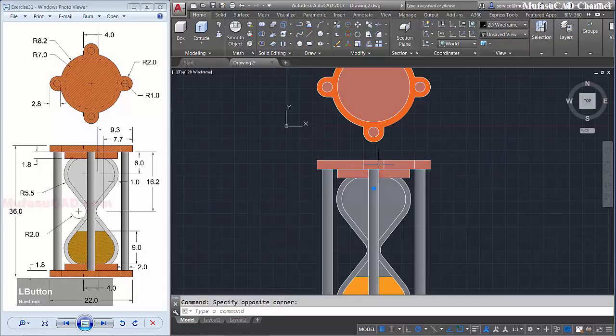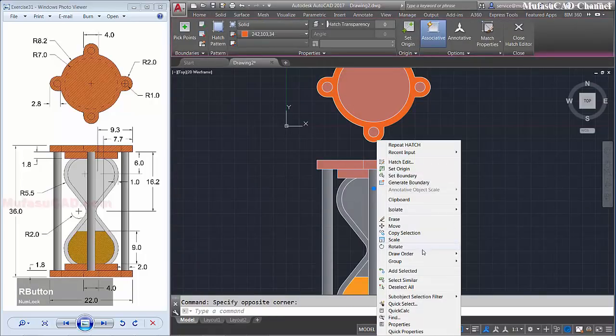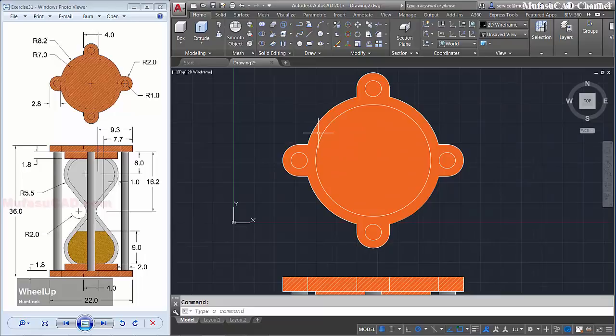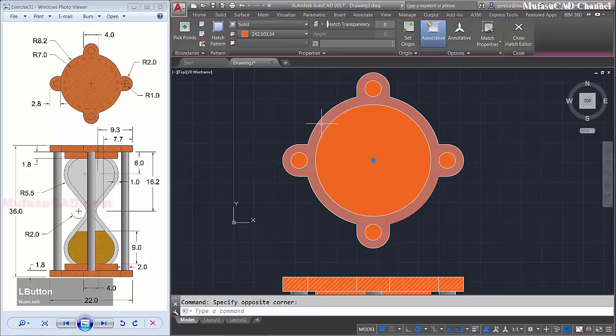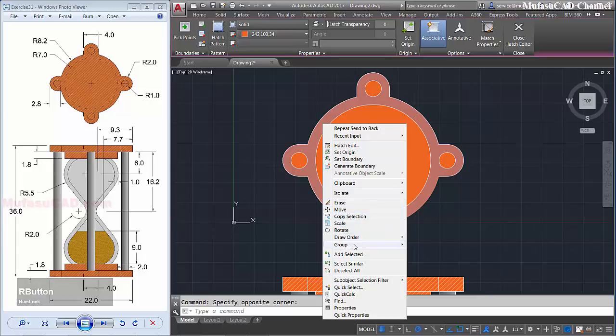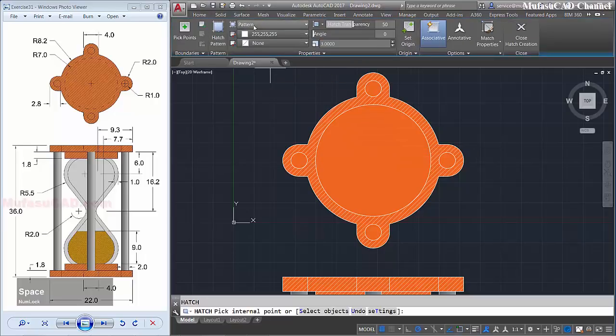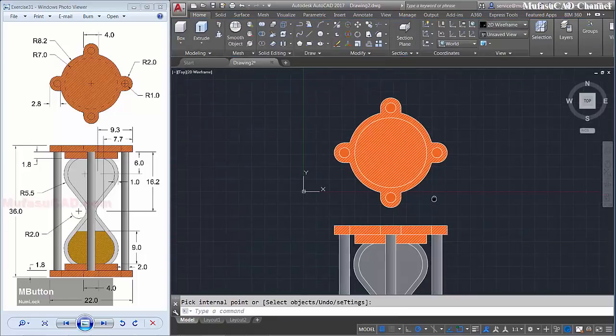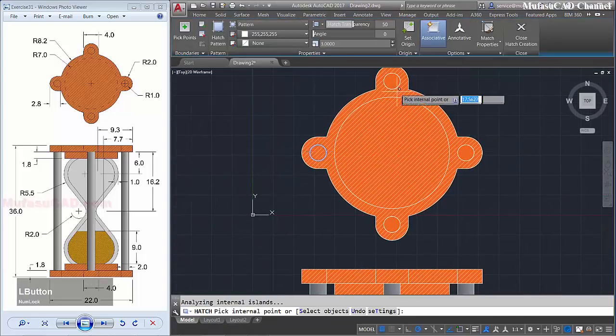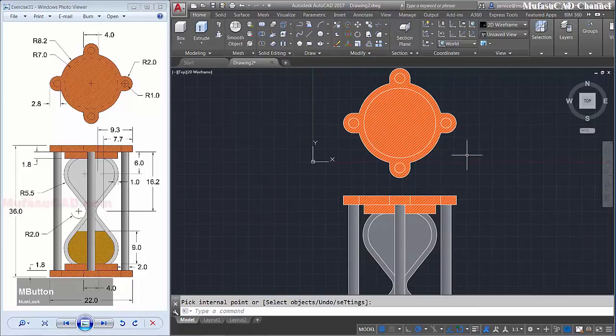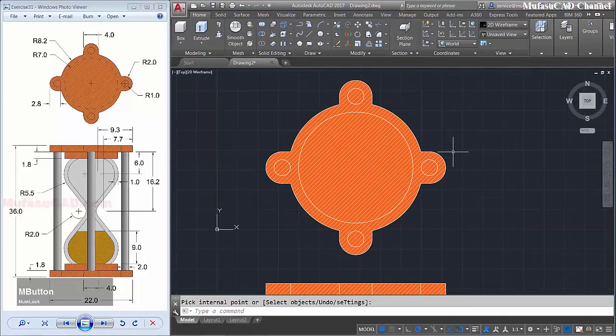Okay, you can select this object, right click and draw order, send to back. And we hatch again in here, but I will click at this hatch, send to back. Okay, I will create hatch object again with a pattern. You can click at this area and enter. Okay, we hatch in here, inside here, and enter.